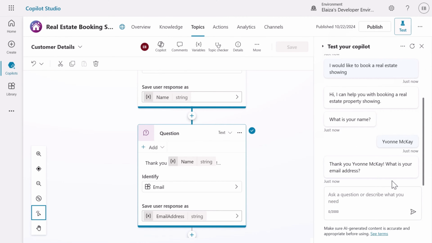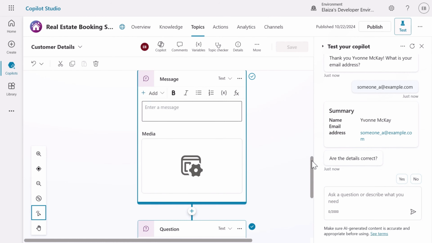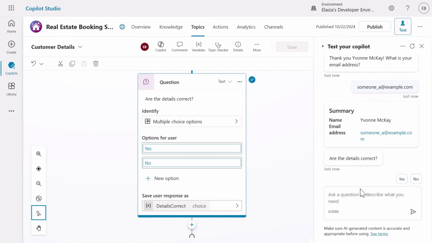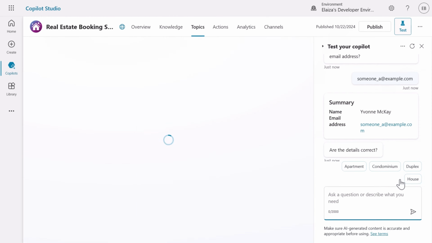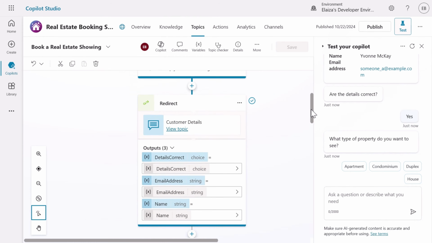I'm then asked to provide an email address as this is a second question node. Once I provide an email address, we'll see my adaptive card that summarizes my customer detail information, and when I select yes, the agent will return to the parent topic and return the input values to the parent topic.